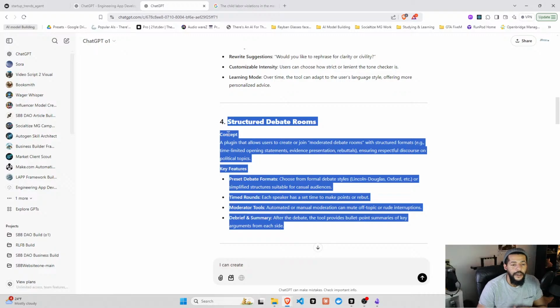there's just certain platforms. You know, they limit what you can build with their data and all that type of stuff. But I don't really need too much data. I just kind of really need to create the environment. But it's still like I'm basically making an app. So we're gonna do that anyway. But I like this idea. So structured debate rooms.